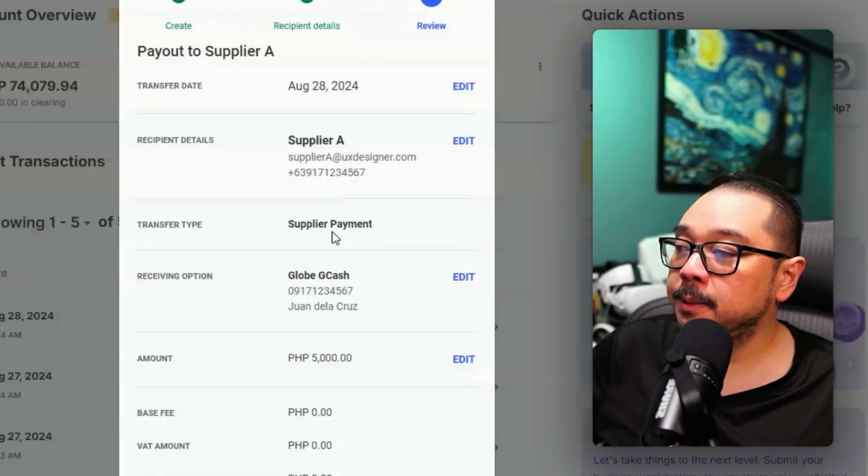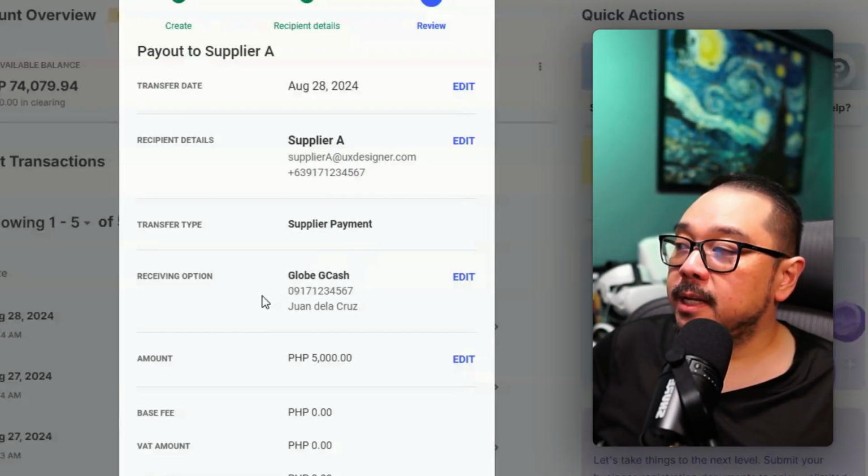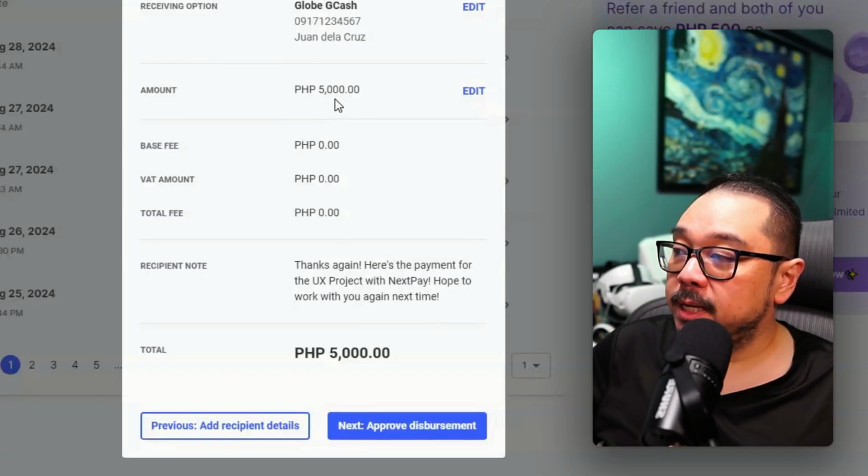This is the mobile number. This is categorized as a supplier payment. We are going to send to the supplier's GCash account, which has this mobile number and this account name. And then the amount is 5,000 pesos.